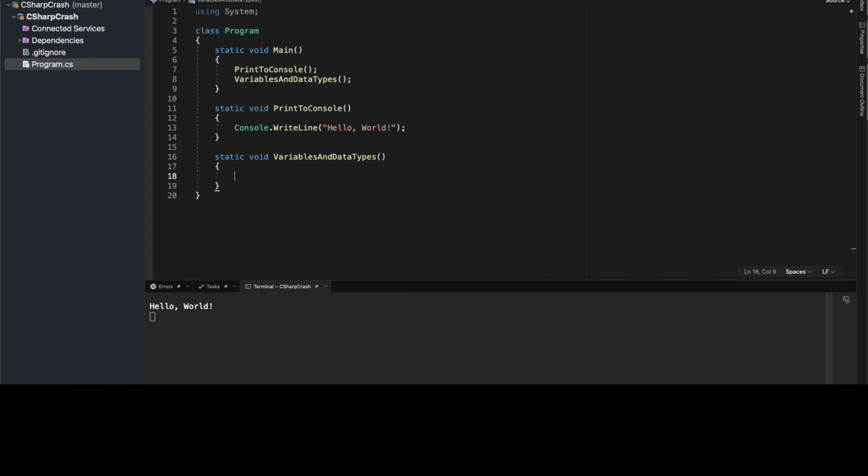Now in this method, we're going to be doing several things. We're going to demonstrate how variables work and exactly what you need to know when working with data types. So the very first thing I'm going to show you is data types. In C#, every single value you'll deal with will have some sort of data type attached to it. Either it will be a built-in data type like integer, string, character, Boolean, which is a true or false value, or it could be a data type that you define yourself.